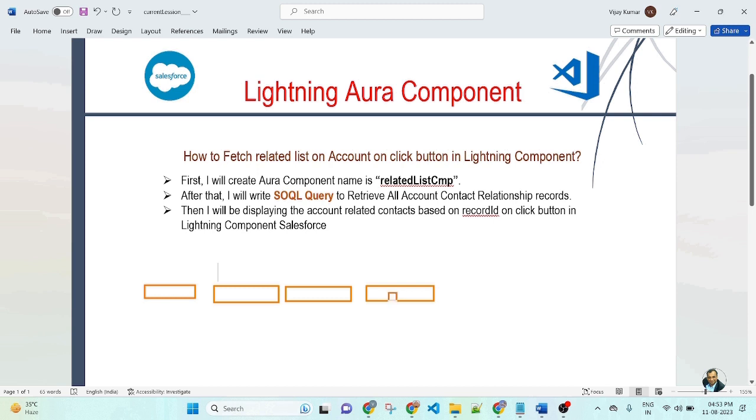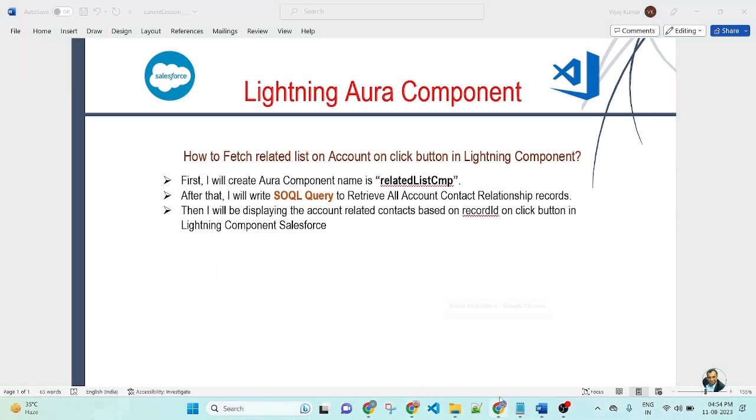So whenever you click on the button, the pop-up will open. Inside the pop-up, the related list of contacts based on account ID will be displayed. Each and every row has a button, and the related contacts based on the account ID of that account will be displayed inside the pop-up. So let me go to my Salesforce org.